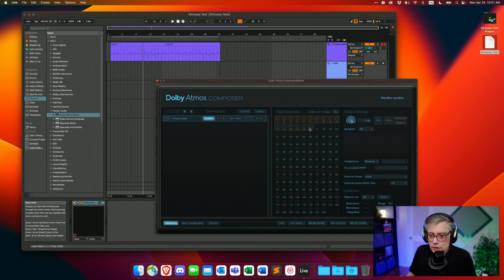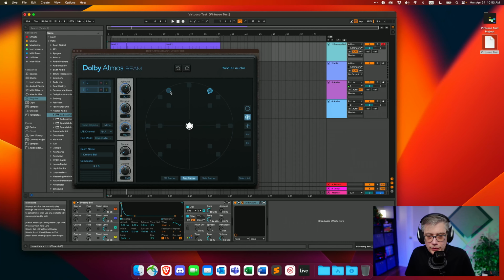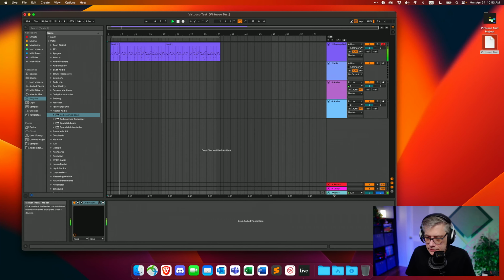And we're going to listen to that in a virtualized 9.1.6 environment. Then I'm going to go into the Dolby Atmos Beam plugin on our little track here, and I'm going to move the speakers out of their position a little, because at the moment they are located at left and right speaker positions, which is not particularly interesting. So let's move the speakers out a little and change the elevation slightly, so that we have a little bit more of a three-dimensional nature of the sound. And if we play the sound now, let's go back here and go into the master.